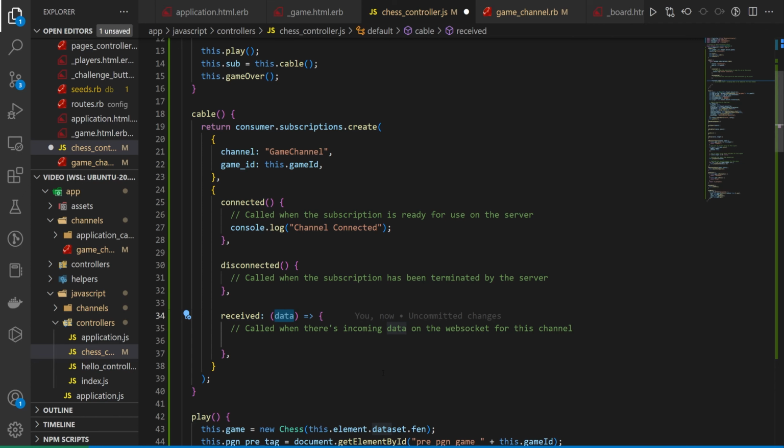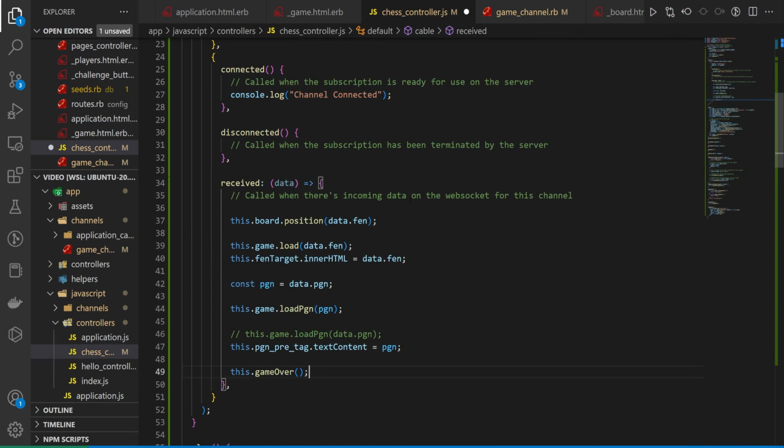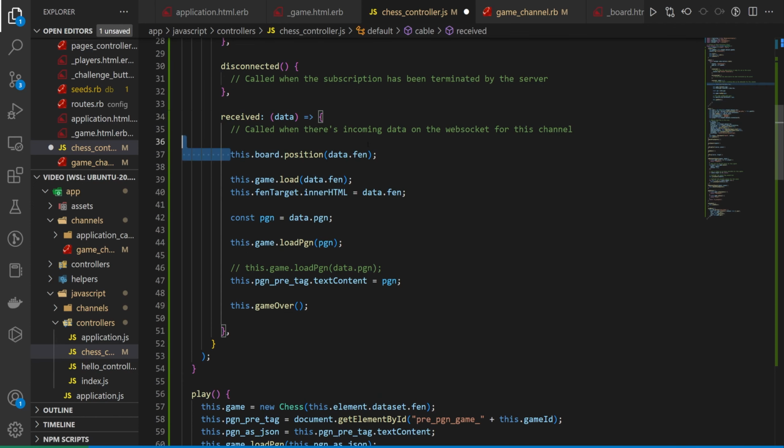And then in here, we do a bunch of other stuff, which we'll just put in right here. So we say the board position is equal to the data.fen. We use the this.game.load to load our fen. We then say this.fen.innerHTML equals data.fen. I don't know if all of this is necessary. This is just how I got it working.